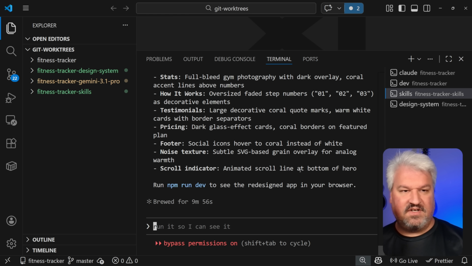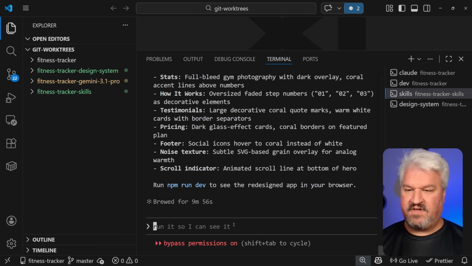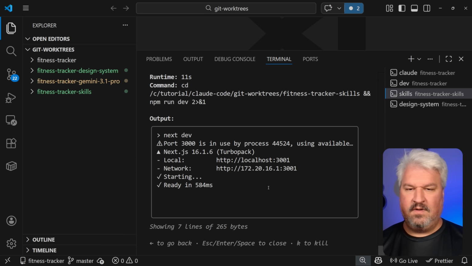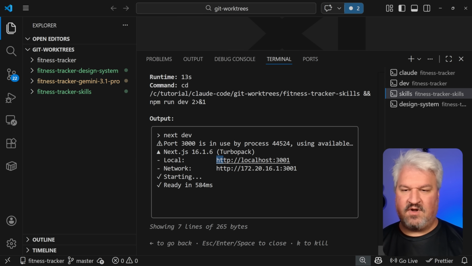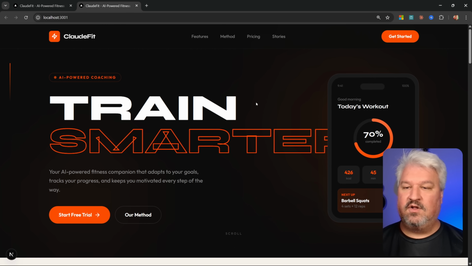And here we go. So the agents just completed their work. Let's start with the skills agent. I'm just going to ask it, please can you run the dev server for me? And if I go to this background job, you can see that our app is running on port 3000. And this is what Claude Code with the design skill produced.